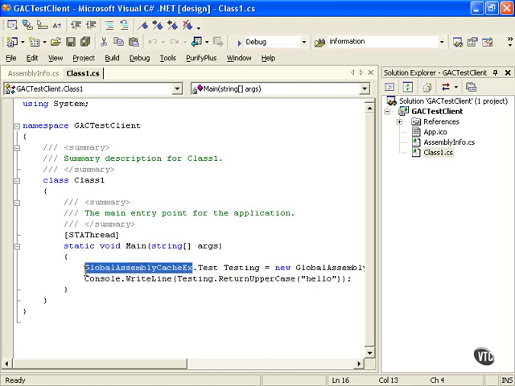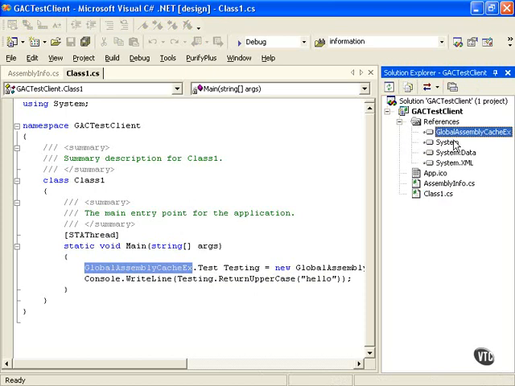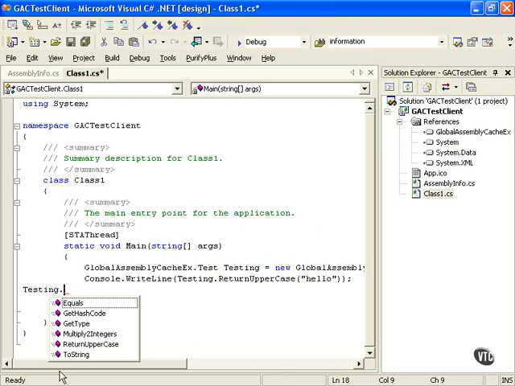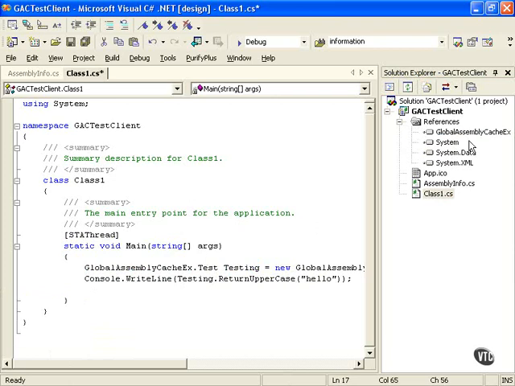We have that global assembly cache here. This is seen here in the reference. So you might be wondering how that's being referenced and used, and we want to be able to use the actual code hinting and things like that. So if we do testing, for example, you see that we get the information here, the method names that we can work with. Well, that's coming in, and it's in the reference here.